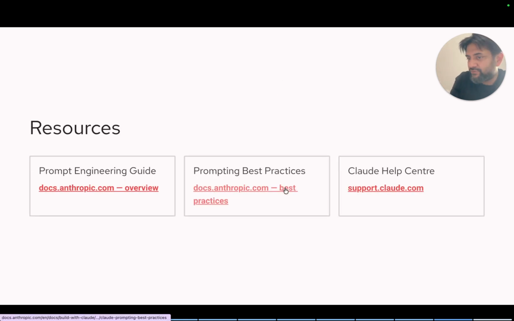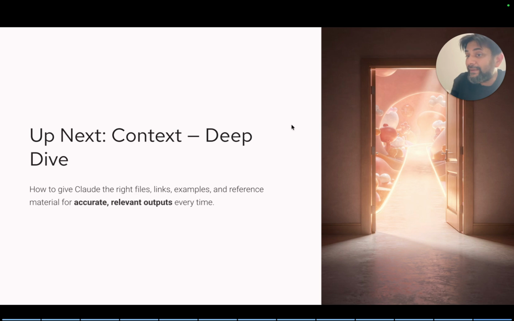Here are some resources for you to look at from Anthropic. Now, you have the framework. Next, we are going deep on the most powerful element, context. How to give Claude the right files, links, examples, and reference material so it produces accurate, relevant outputs every single time.